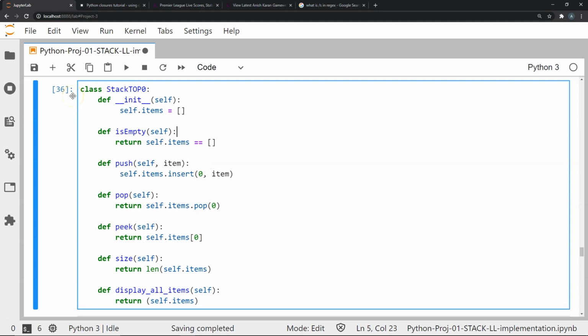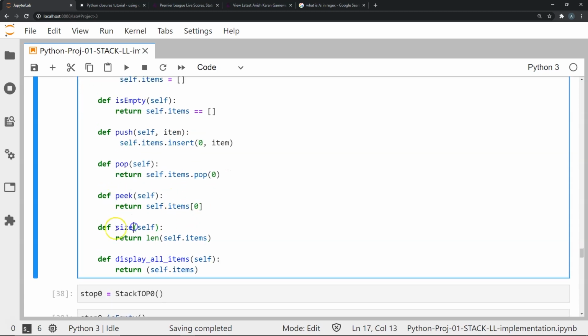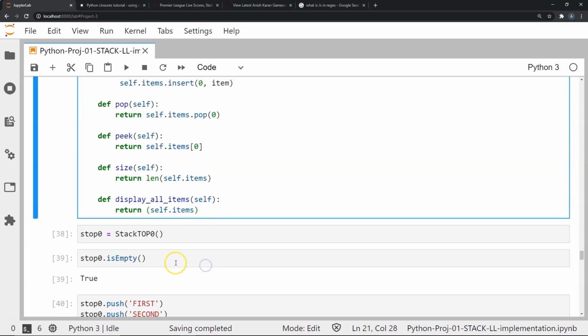It will not append objects anymore, but instead I'm going to insert objects to the 0th index of the list item. And when I do pop, it won't remove the item in the last index, but it will remove the item at the 0th index. Similarly, the peek function will also do the same thing. It will look at the list from the left hand side, so it'll look at the 0th index object. So that's the peek, and then the size is the same thing. It's going to return the length of the list, and display all items will do the same thing once again.